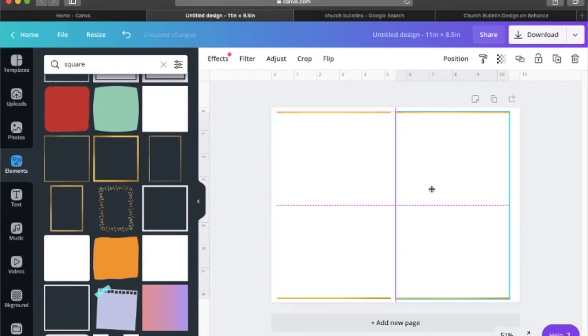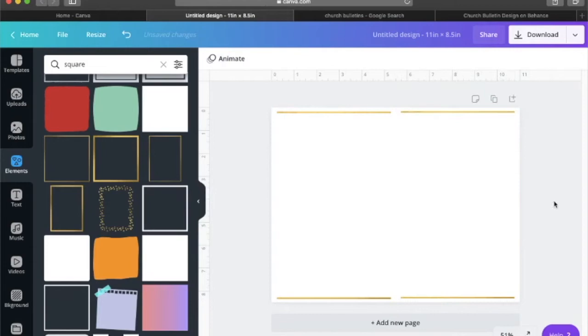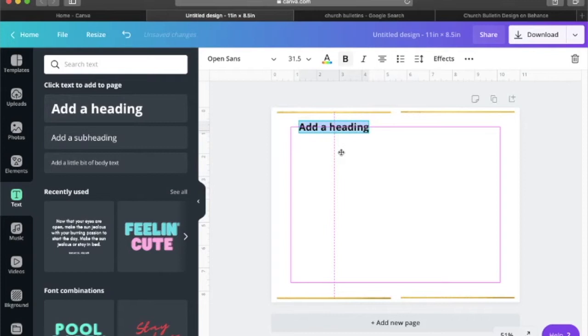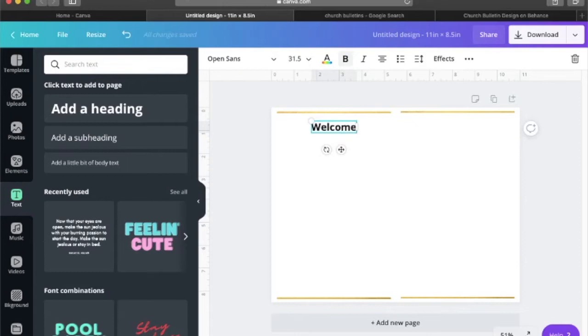Make sure it's on the right dimensions again. And so we have the generalized inside frame of our bulletin set. Then we're going to come in and add some font. Obviously, one of the first things you're going to want to do is something to the nature of welcome, something like that.